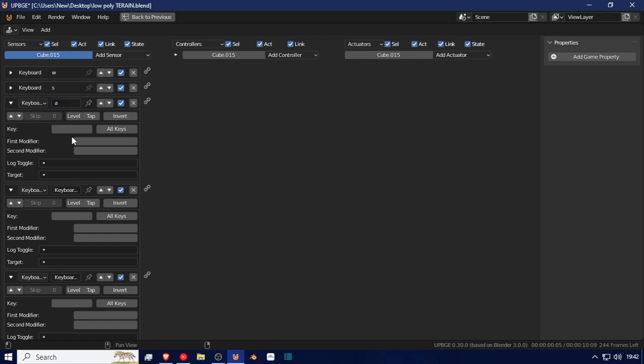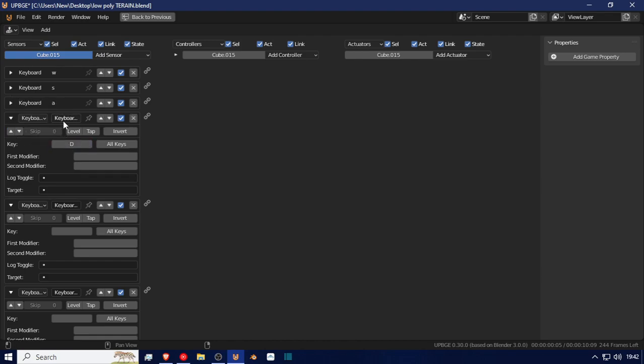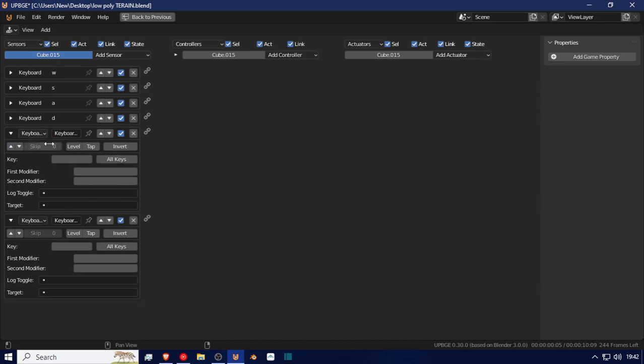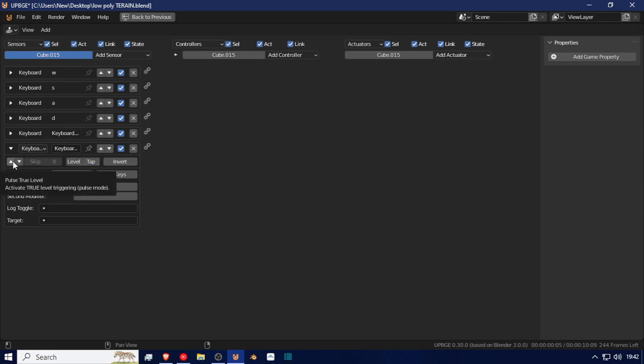That's A, that's D, and then this is going to be the jump, so spacebar, don't use true pulse, it's going to be tap. Maybe if you have a character that can double jump, you can put that up to skip, but for now I'm just gonna use that. And with character physics you can actually do that, but okay. And the next thing I'm gonna need is a crouch. C, and also set it to tap.